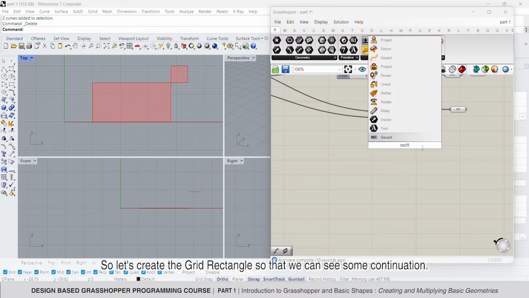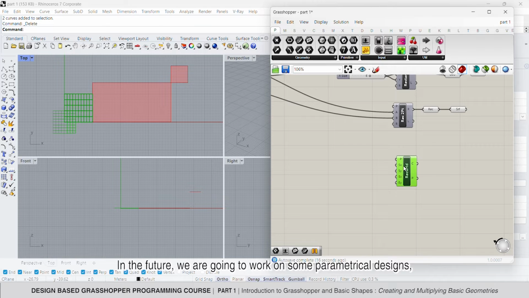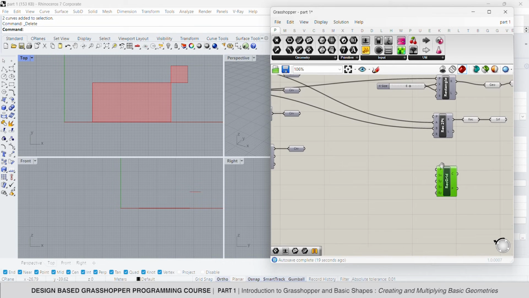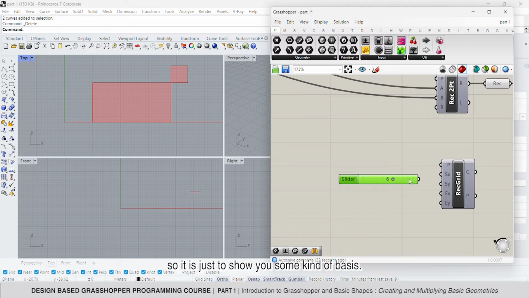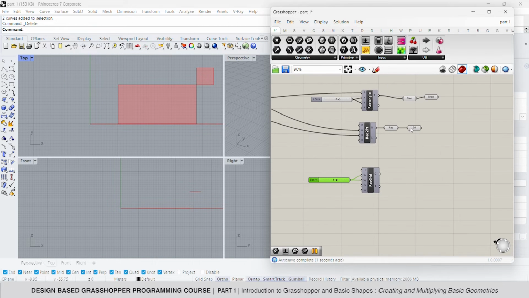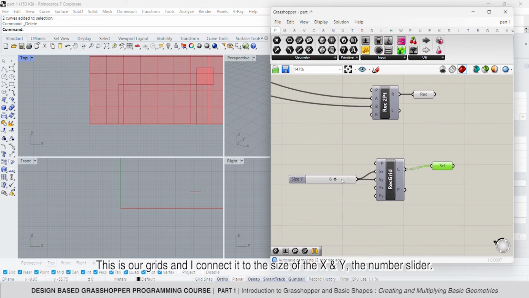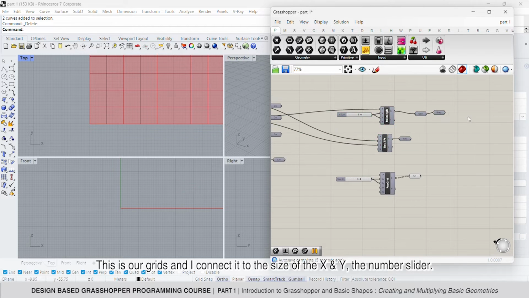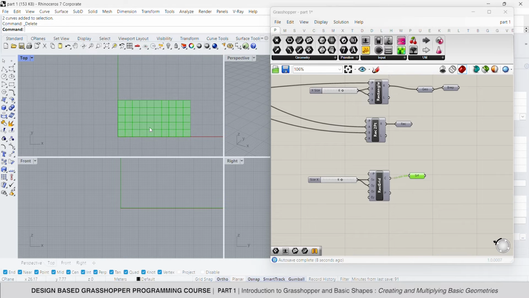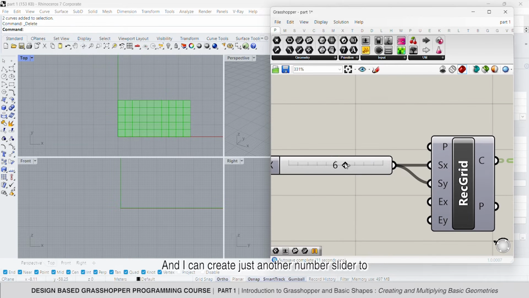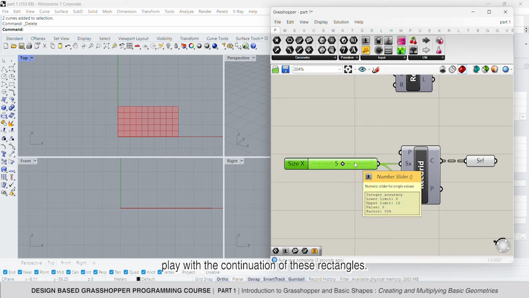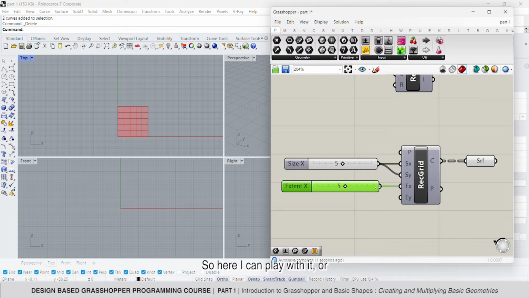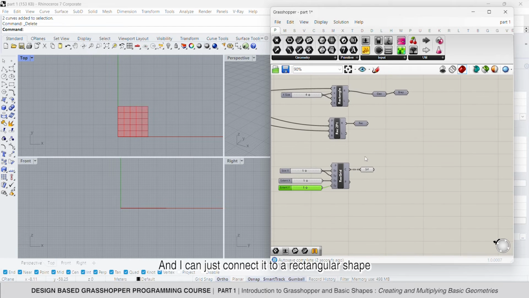So let's create the grid rectangle so that we can see some continuation. In the future, we are going to work on some parametrical designs. So it's just to show you some kind of basis. This is our grids and I connect it to the size of the X and Y, the number slider. And I can create just another number slider to play with the continuation of these rectangles. So here I can play with it, or I can play with the X or Y components. And I can just connect it to a rectangular shape.